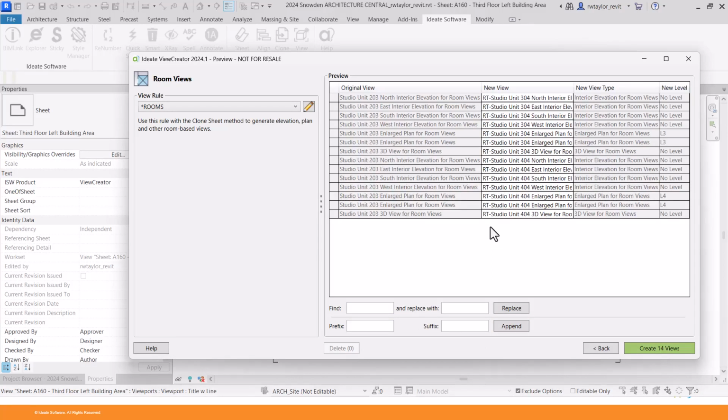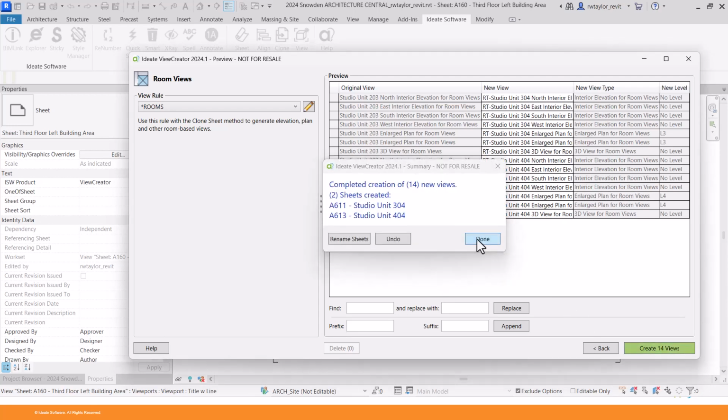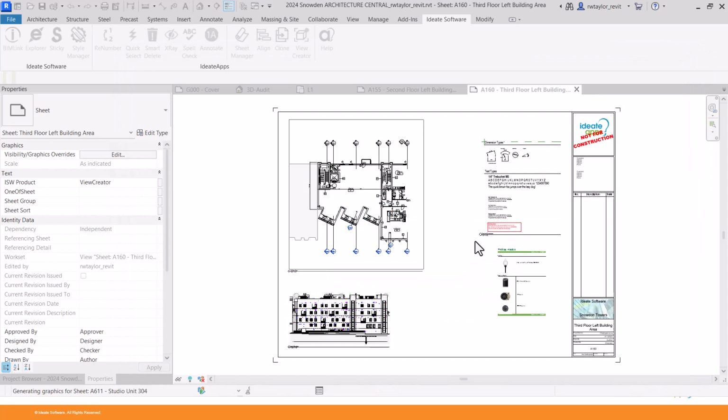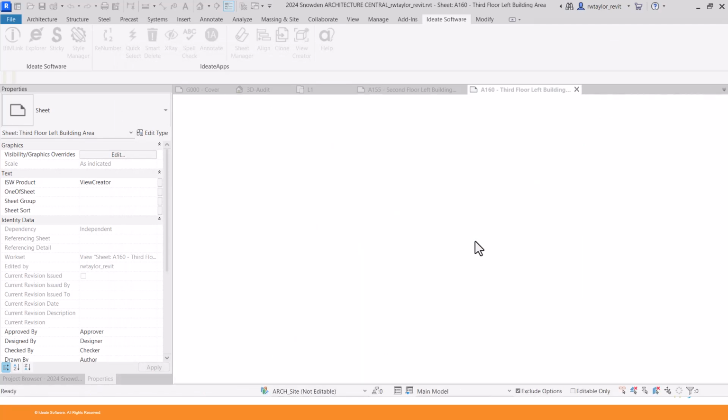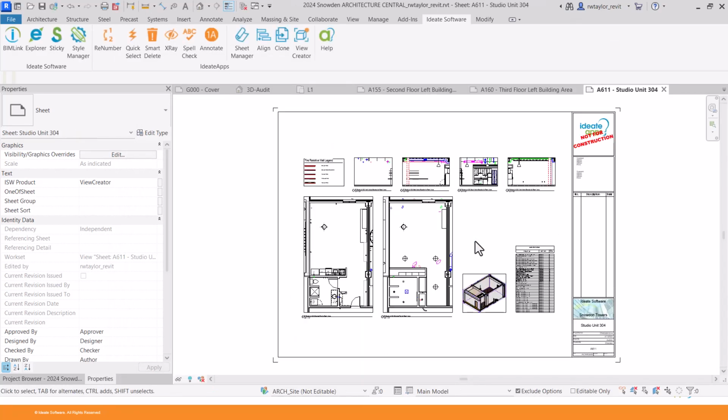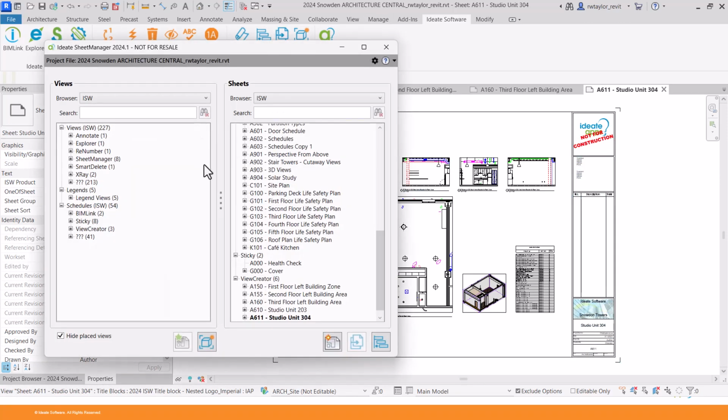Now if I select Create 14 Views, it's automatically going to create those views and the sheets. So in this case, here's the Studio Unit 304. And I'm going to come back to the Ideate Sheet Manager here. And you'll notice that we have a Studio Unit 304 and 404. So I'm going to double click on 404 to open up that one as well.